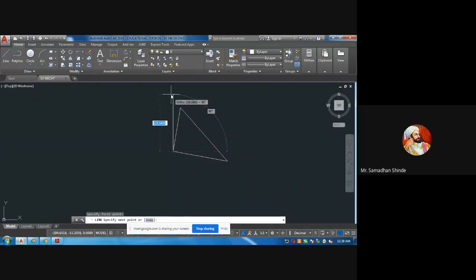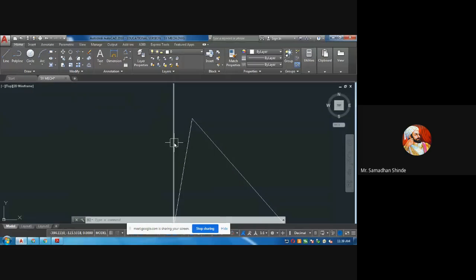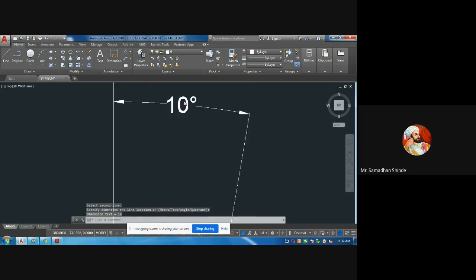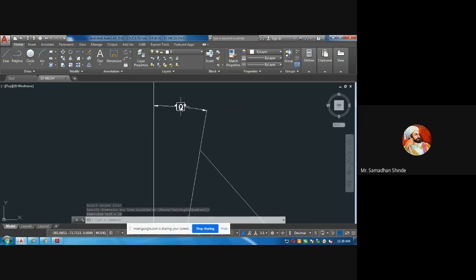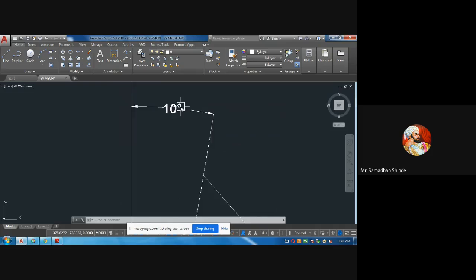So if I measure this angle, how much should it come? Earlier it was 5 degrees anti-clockwise. Now I have rotated 15 degrees. So how much angle should it come? 10 degrees. It should come 10 degrees. Okay, like this. So what thing do you have to remember in this rotate command? A positive angle gives anti-clockwise rotation, and a negative angle gives clockwise rotation. A little opposite thing you have to remember. This is the important thing.